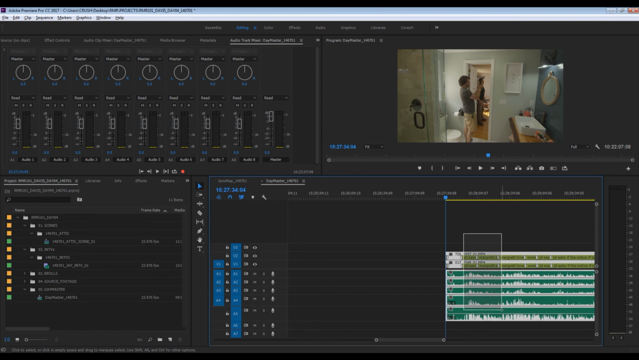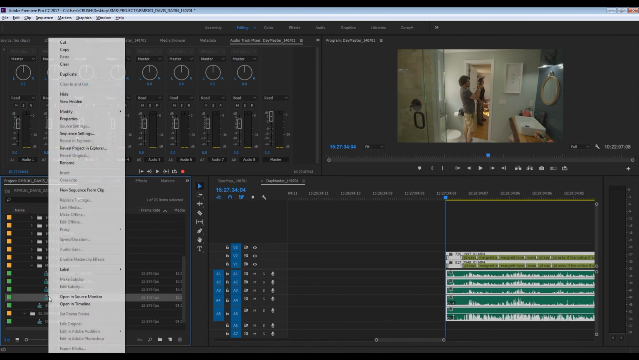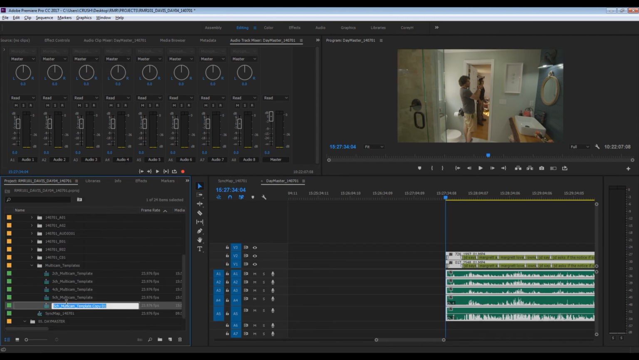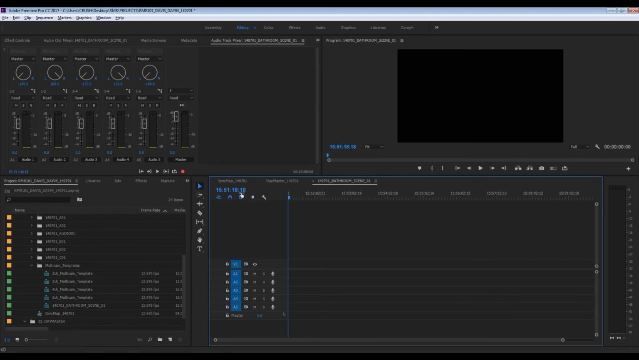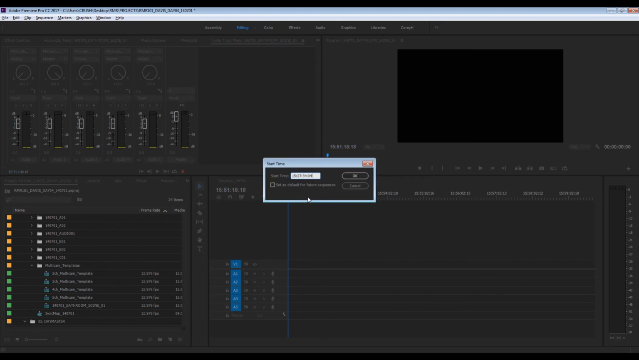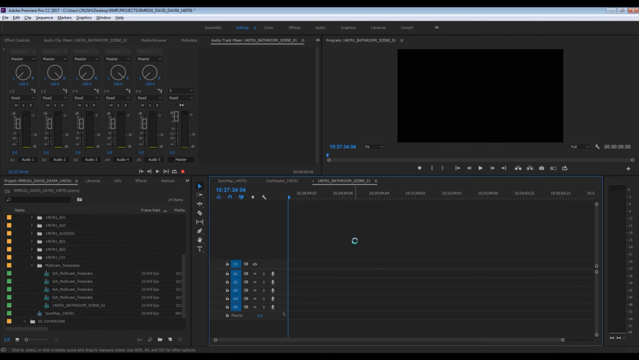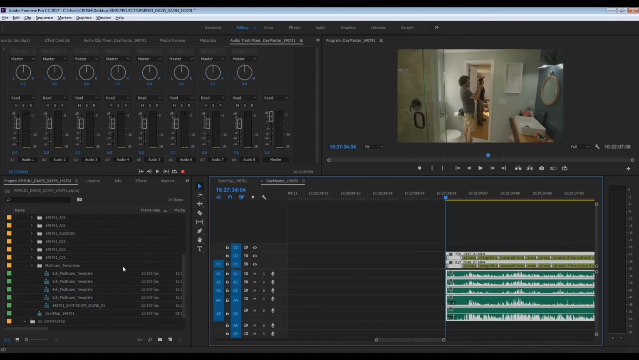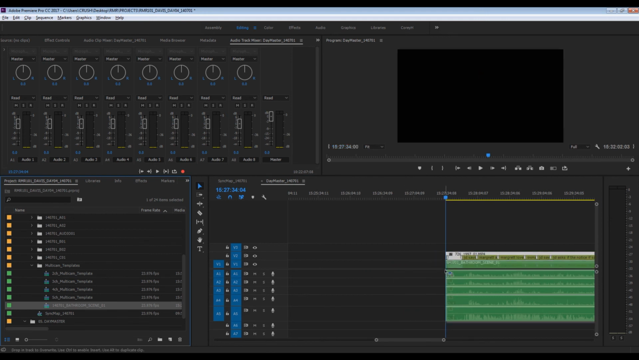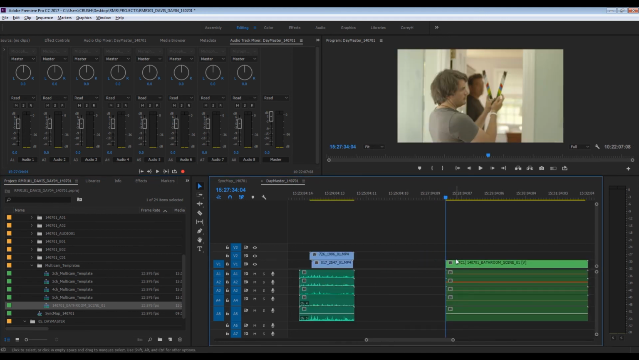Let's select all of it, copy the time code. Let's go into our multicam templates, duplicate the 5 channel, name it 140701 bathroom scene 01. Let's control double click. Let's change the start time code. And let's paste the clips. Perfect. Let's replace that in here. Get rid of this extra clip up here that we don't need anymore.